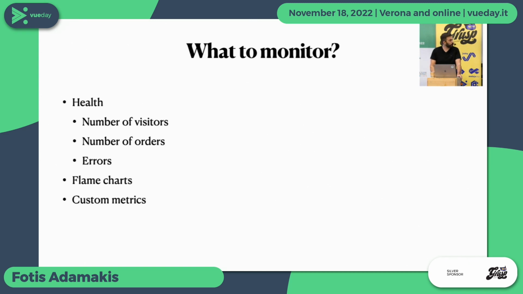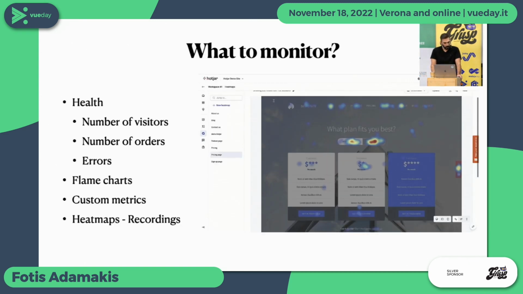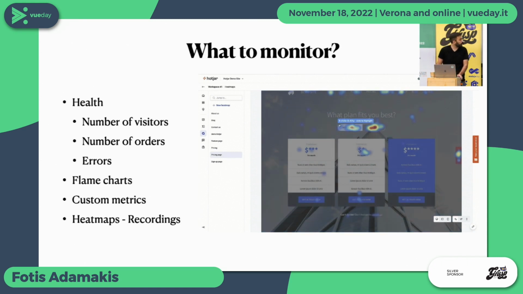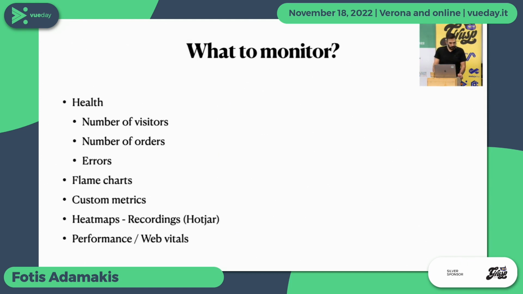Custom metrics, very useful for better custom debugging. And heat maps and recordings. We are using Hotjar, and it's always very interesting to see how the users are actually using our application, not the way we imagine. And performance and web vitals that we also saw before, and I want to expand a bit as well.